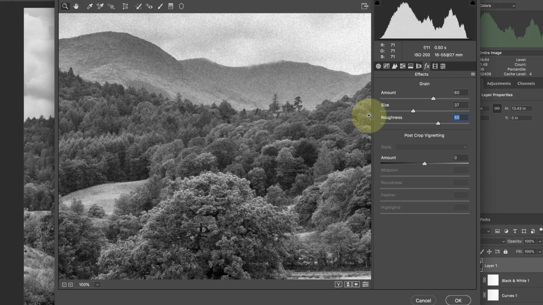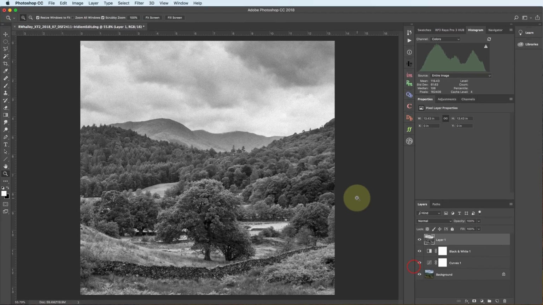Once I have the effect looking right, I can click OK to apply it. This applies the grain effect directly to the layer that we created. You can then adjust the opacity of the layer as well as turn the effect on and off.